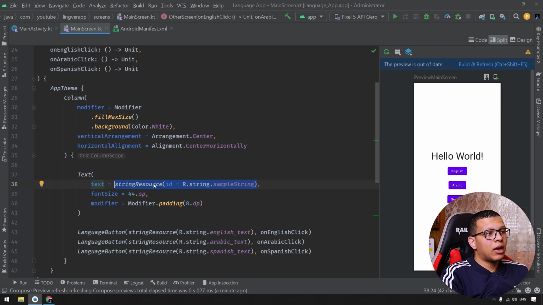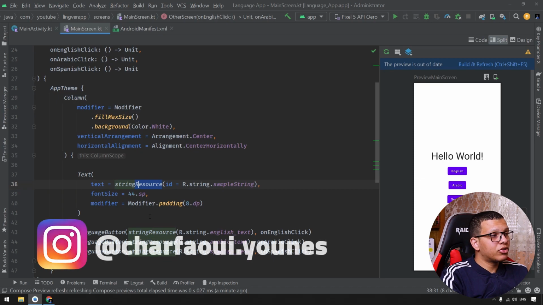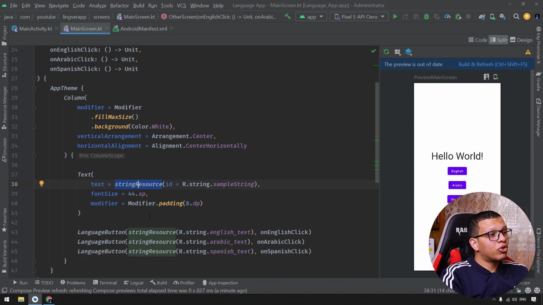We have Control and W. Control and W is perfect. You can put the caret here and press Control and W. It will select the current word. And if you tap it one more time, it will select the next word, which is string. Now, if you click it one more time, it will select all the function. If you click it one more time, it will select all the line without this comma. And finally, it will select all the block.